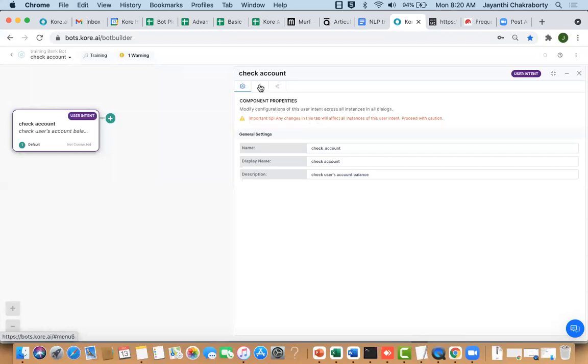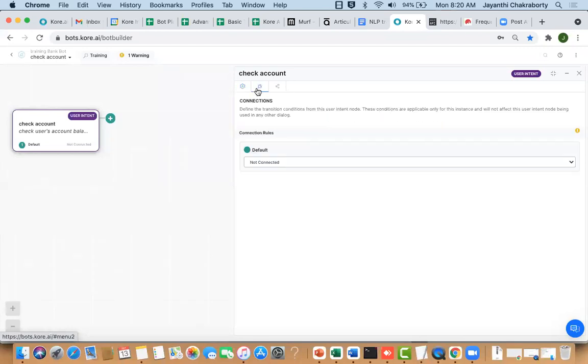The other two tabs is the connections property, which will show you the transitions from this node. That is, what is the next node in execution. Right now, no nodes are defined. So you can see the plus sign coming up over here to extend the conversation. And you can see the connection rule says it is not connected. And the third tab is the NLP properties tab. I'm just keeping the NLP discussion for tomorrow, so I'm not going into the details today. Okay, so we close this particular properties window.